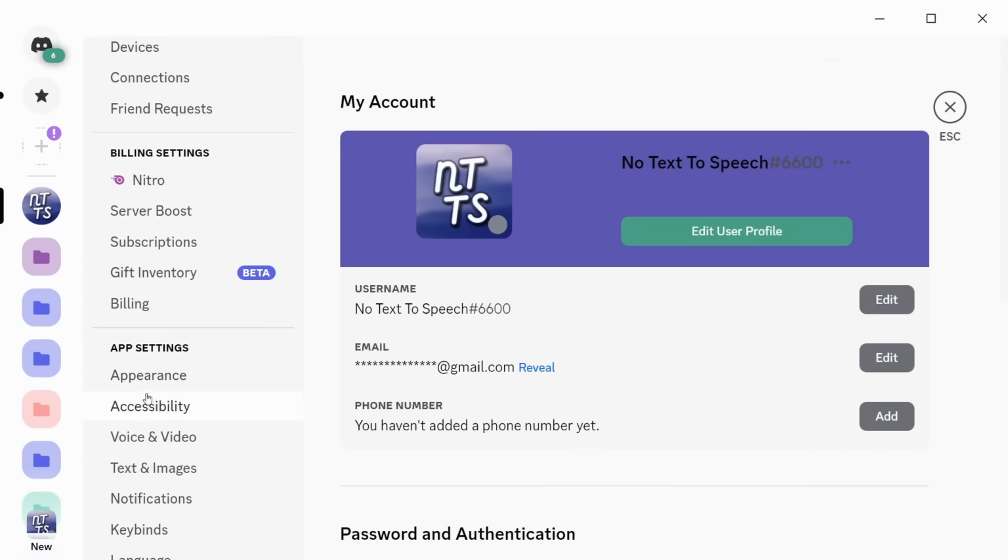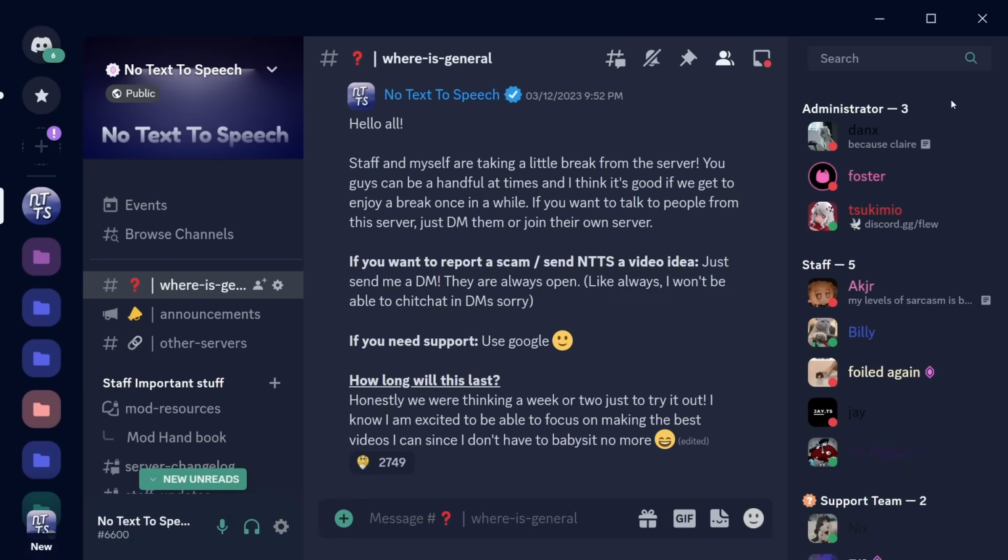That actually kind of hurts. The dark mode is where it's at. I like this a lot more. But anyways, that is how you get custom themes.